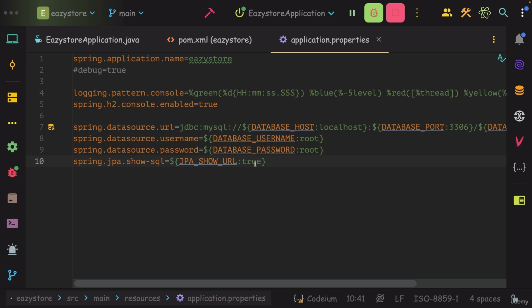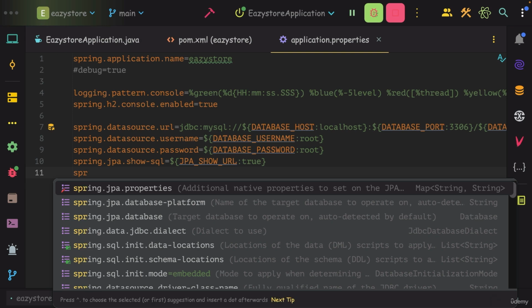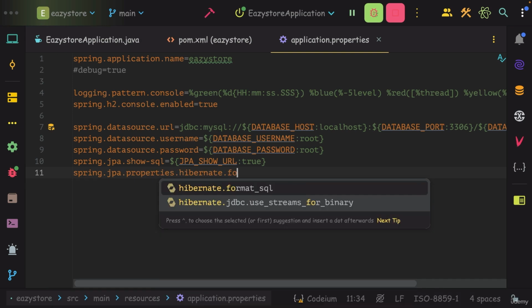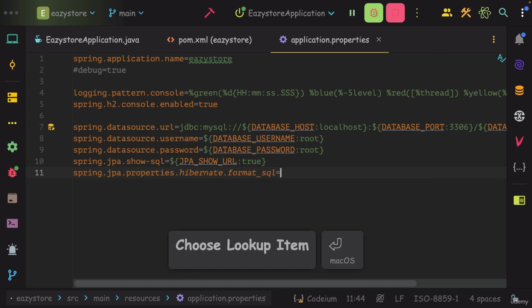With this setup, my operations team can create an environment variable in higher environments with the value as false, and that is going to be considered by this property, and with that, the SQL details will not be printed on the console. I'm also going to set up one more property here, which is spring.jpa.properties.hibernate.format_sql is equal to true.